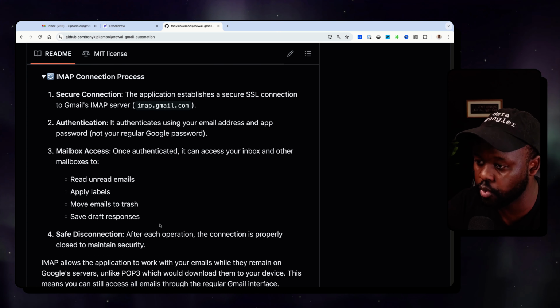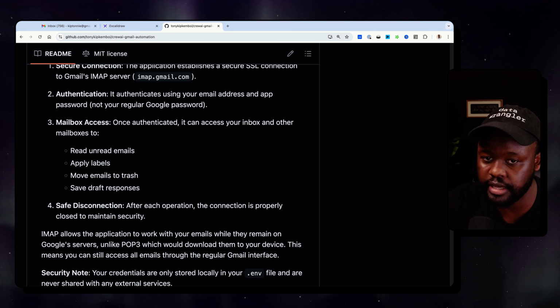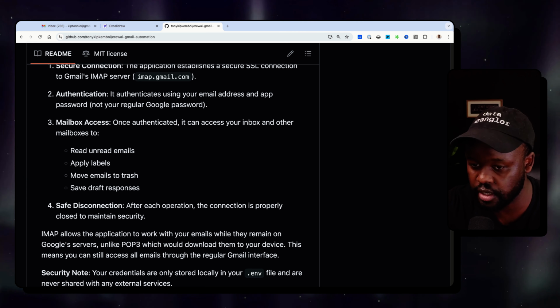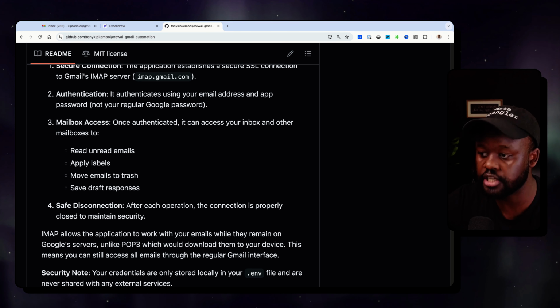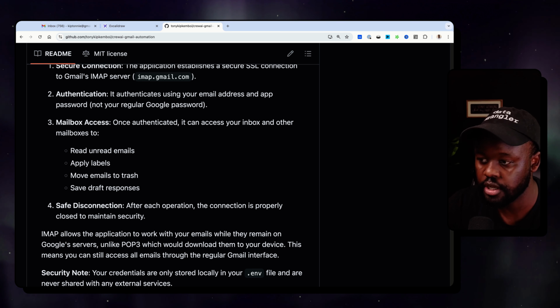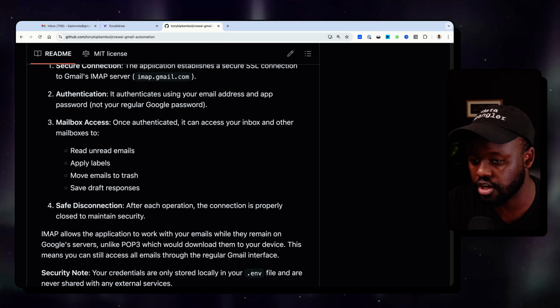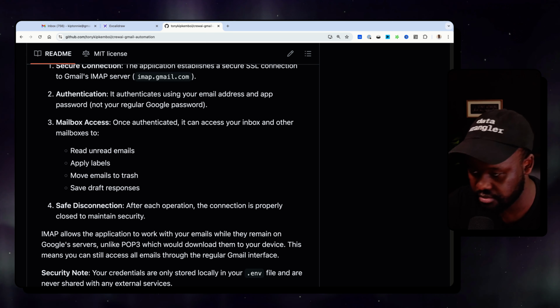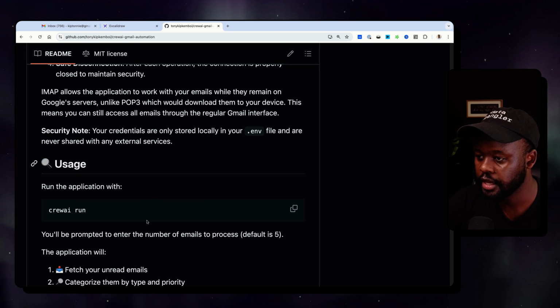It's pretty much safe. But what we're doing as well here to make sure it's safe, after each operation that we get the agent to do, maybe just create a draft and put it in your Gmail, it opens the connection, does the action, and then after that just closes the connection to just kind of maintain security there. So each time it wants to take an action, it logs in, does the action, logs out, and back and forth until it finishes the entire process. So that's pretty good right there.